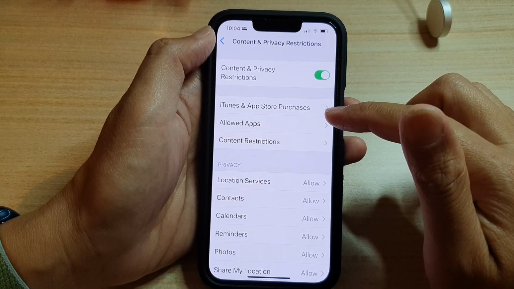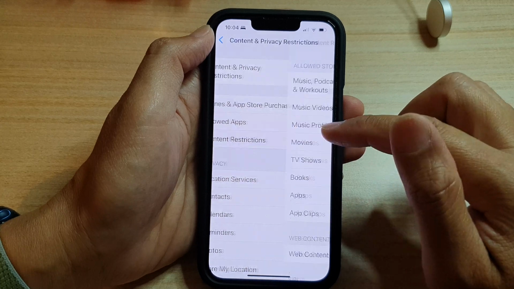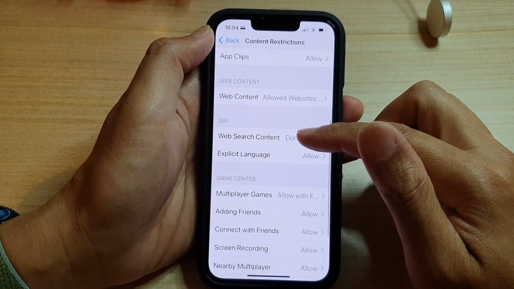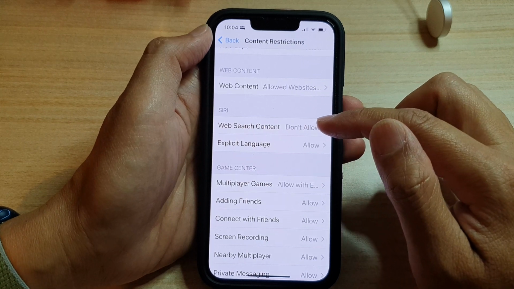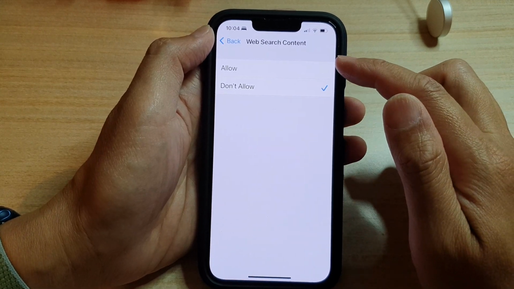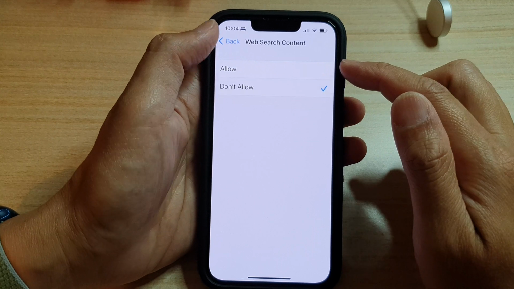Next, tap on Content Restrictions. Then we go down and go to the Siri section and tap on Web Search Content. In here, you can choose between allow or don't allow.